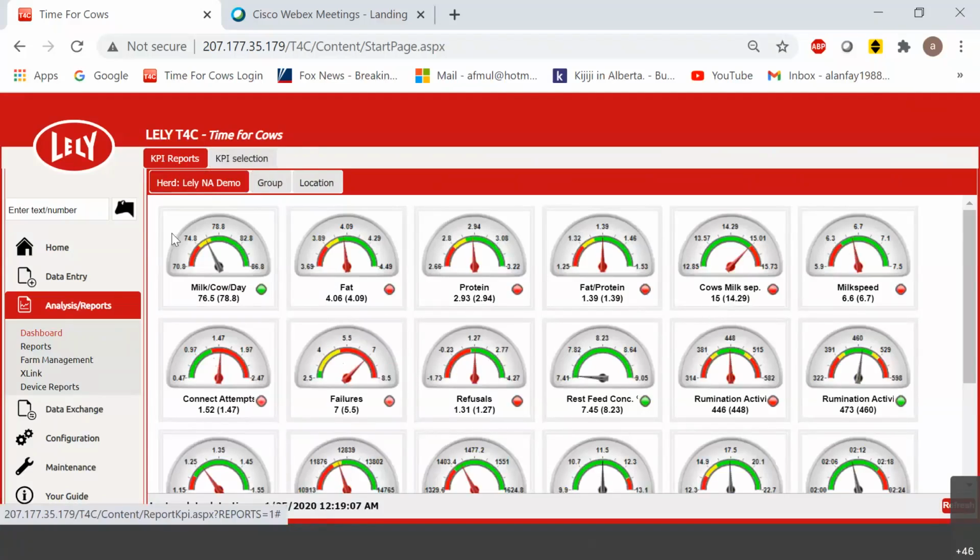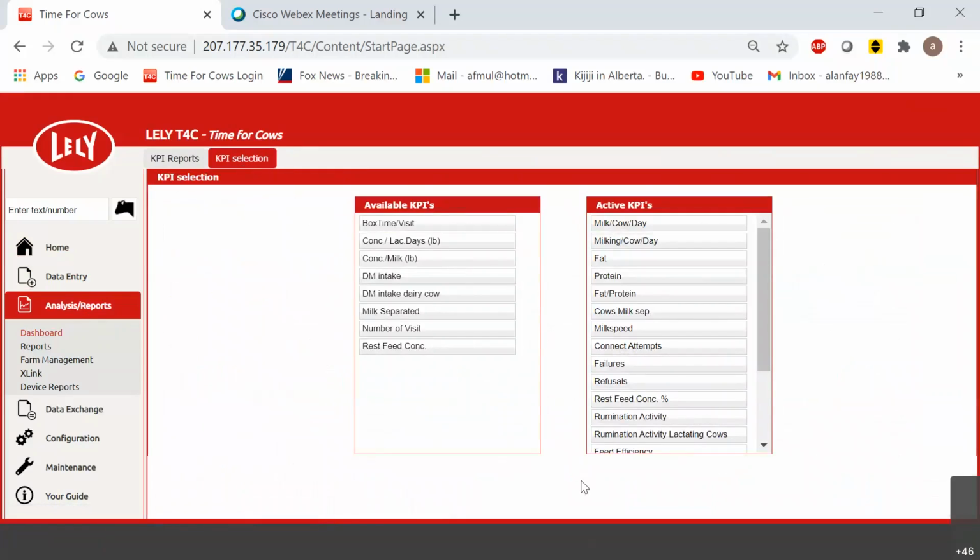We also have the option here, that we don't have on the main home dashboard, of a KPI selection. Here you can see on the right which KPIs you have on your dashboard, and on the left, you'll see some that are still available. You can move them back and forth just by dragging. If you want to take one off, you drag it back.